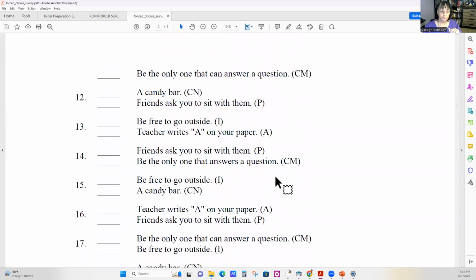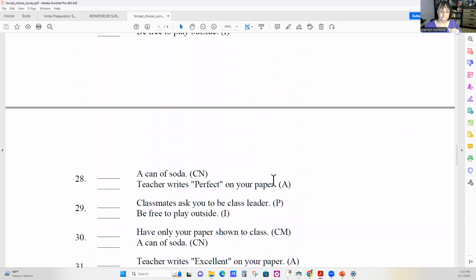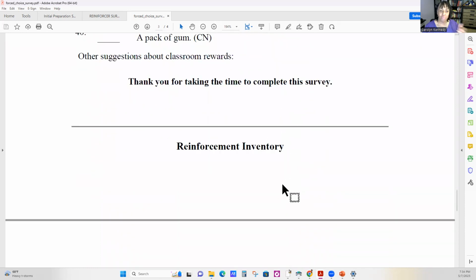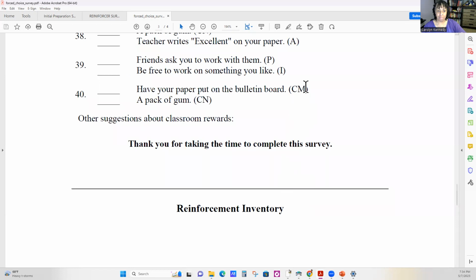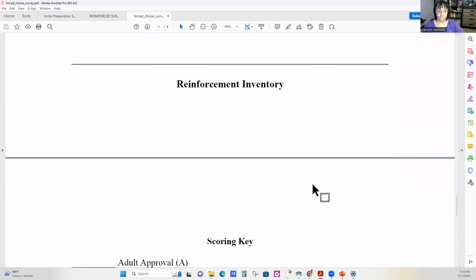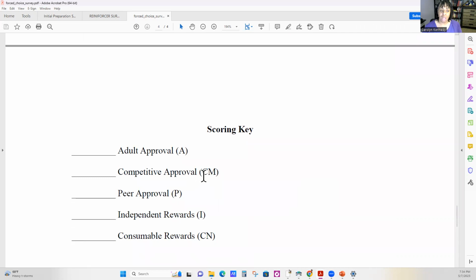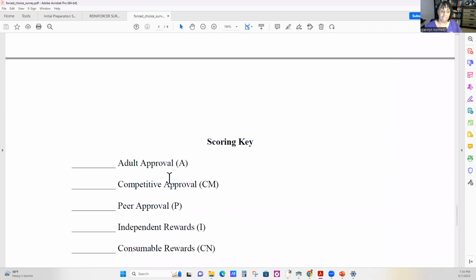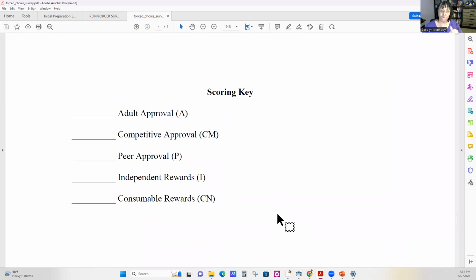What we're working to get to, once we get through all 40 choices, is you're going to tabulate what their totals were. You're going to add up every time a CM was chosen, and write down how many times the student chose competitive approval. You'll tally up how many times A was chosen, those items with the A after it, and that's how many times they had adult approval. So the categories we're looking for here are adult approval, competitive approval, peer approval, independent rewards, and consumable rewards.